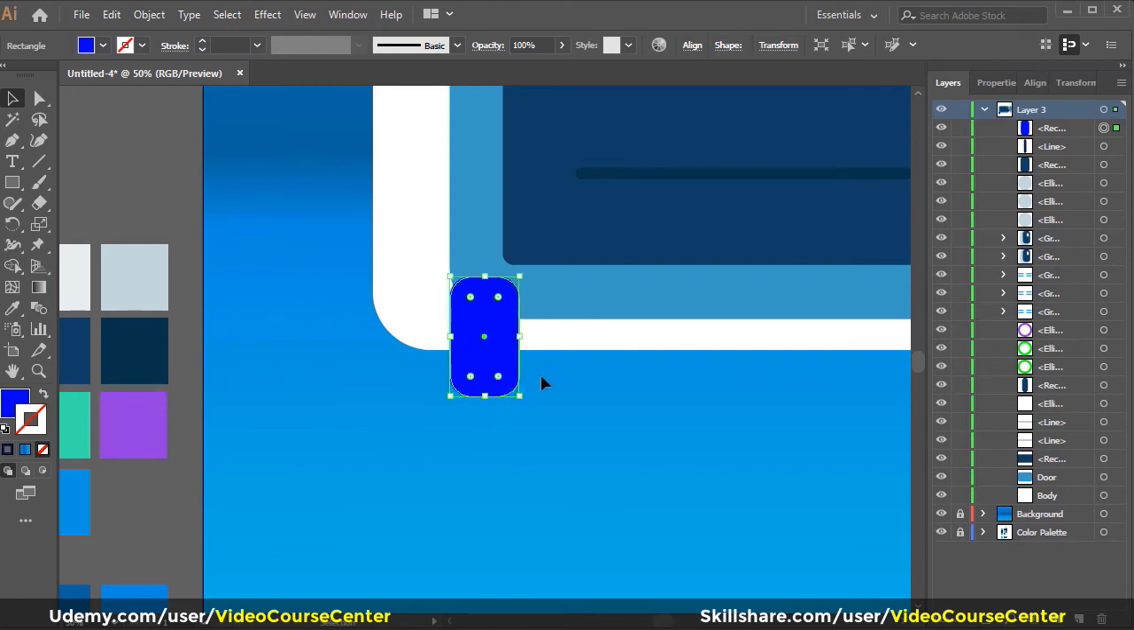Now I want to split this rectangle shape from here to apply different color to each part. To split a shape in Adobe Illustrator, we have several ways. One of them is using a line shape and shape builder tool. So activate Line tool, click and hold Shift key and draw a straight vertical line, just like so.